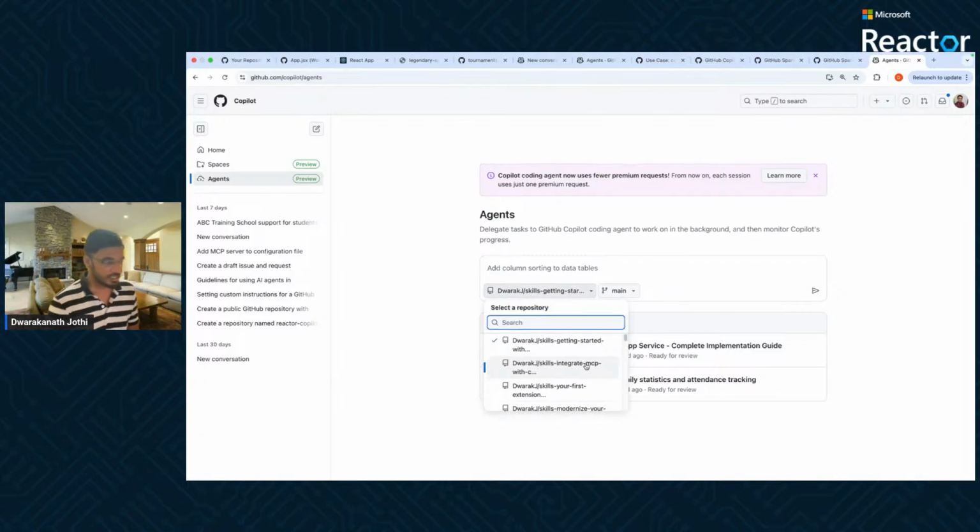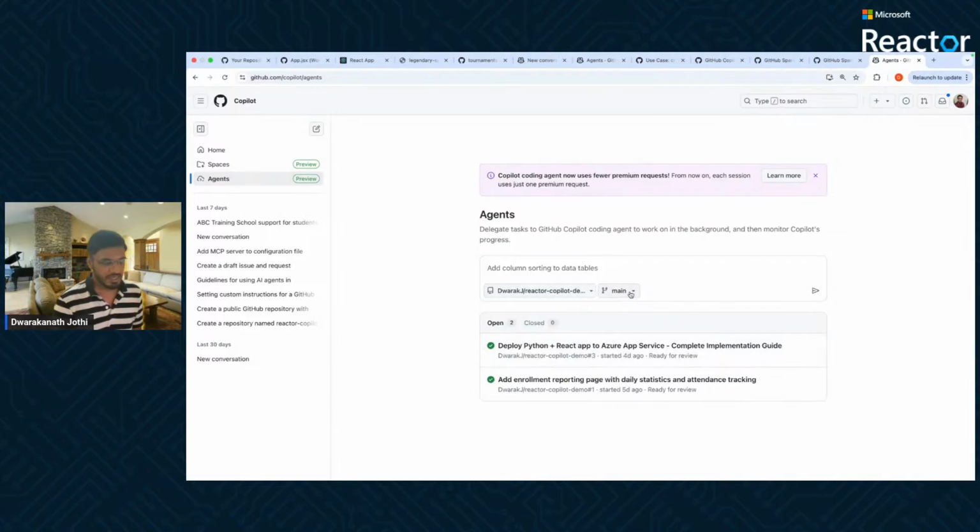Now that we are on the demo, let me quickly check that one. We have the Reactor Copilot demo, and which branch you want to run in. In the Copilot agent mode, I'm going to ask it to create a database. Since our app doesn't have a database yet, I would say creating a SQLite database, which is very lightweight, and asking it to use it for the API, where whenever a new enrollment is added, that has to go into the database, right?